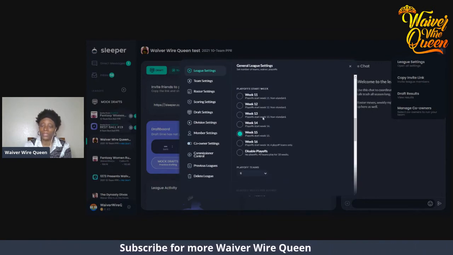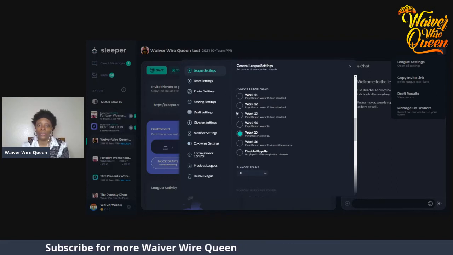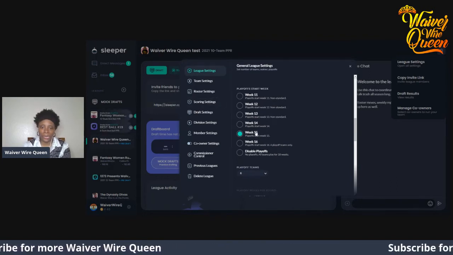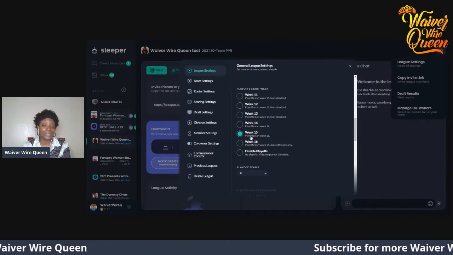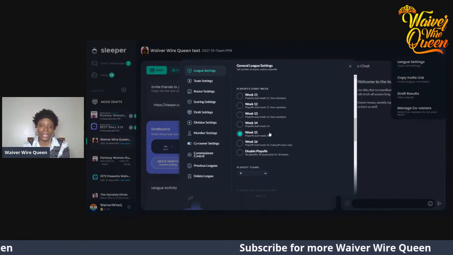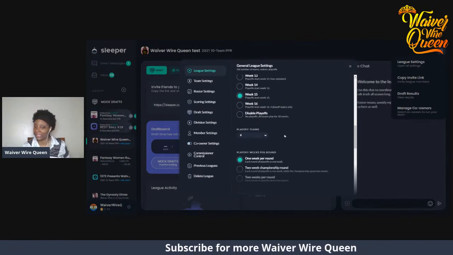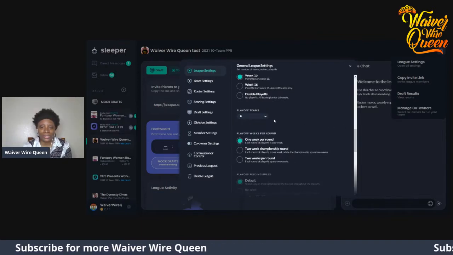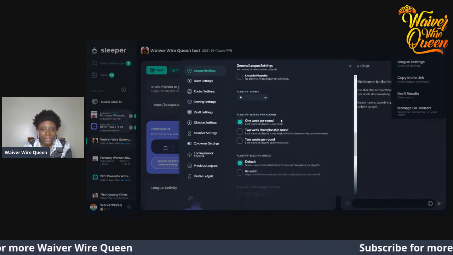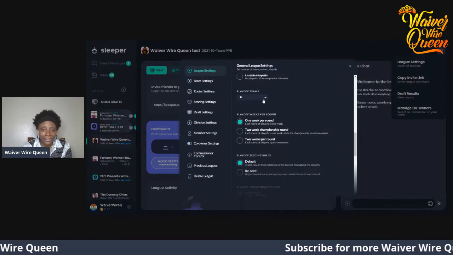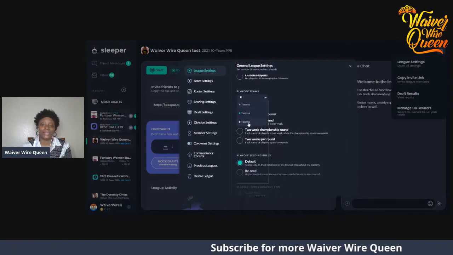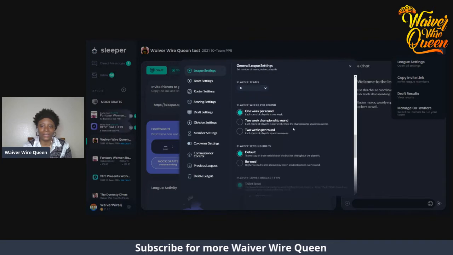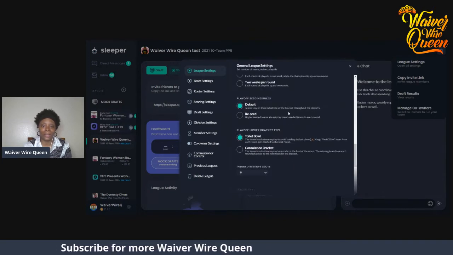We're gonna leave the playoff start week the same, and you can determine when the playoffs start based on your league size. Just keep in mind that there's an extra week in the season, pretty much an extra game, which is great. We're gonna leave it at 6 playoff teams, and you can select depending on your league size, so keep that in mind.